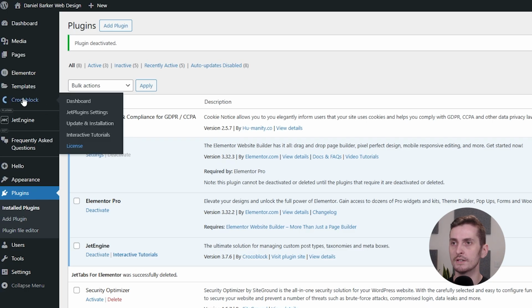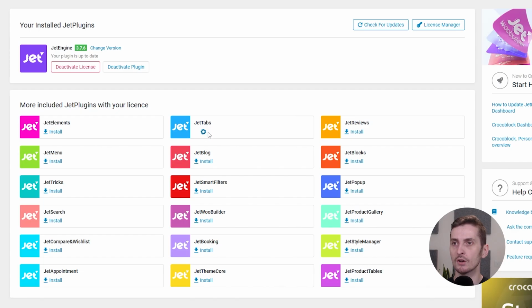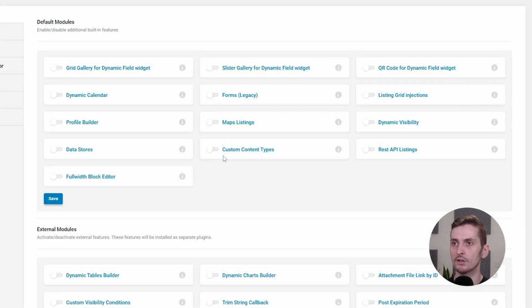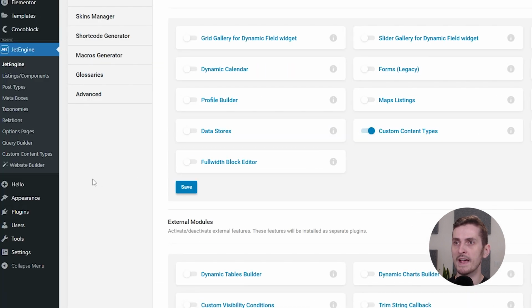The first thing you're going to want to do is hover over Crockablock and click on Update and Installation. And then on JetTabs you need to click on Install. Once it's installed, click Activate Plugin. You then need to click on JetEngine and then toggle on Custom Content Types. Refresh the page and you'll now see custom content types appear under the JetEngine tab.